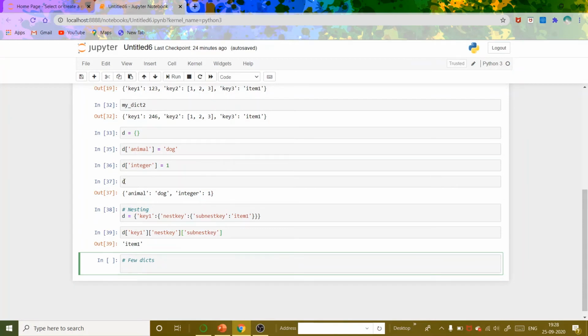Now here again, let's assign a value. Capital D is a little bit confusing. Let's say A as my dictionary. I'm choosing an alphabet so that I can confuse again.